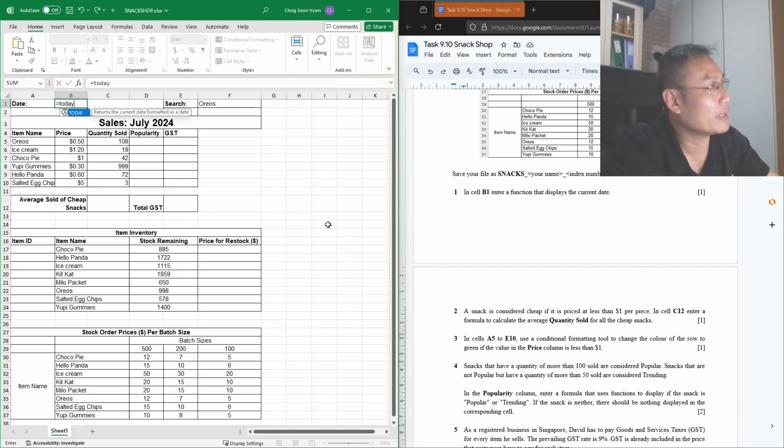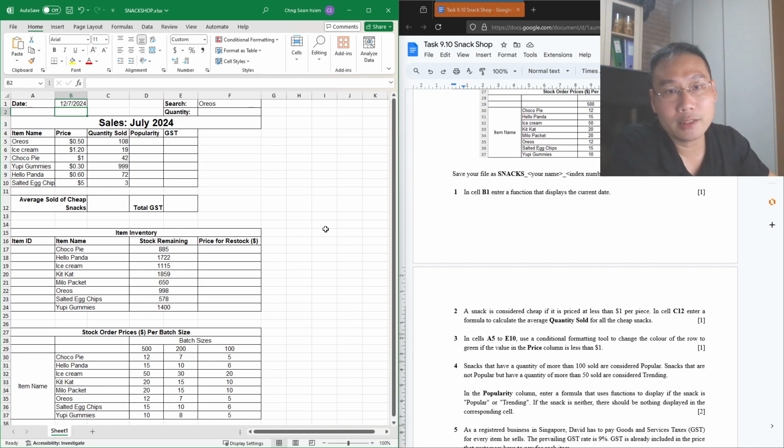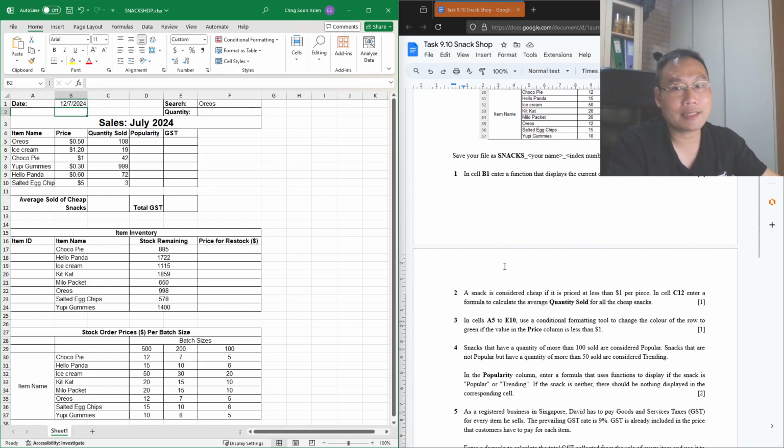And the function is actually just TODAY. And you can see the tooltip actually comes out to help you. It returns the current date formatted as a date. That's exactly what we want. And at the time of recording this video, the date is the 12th of July, year 2024. First task completed and successful. Let's move on to the next task.